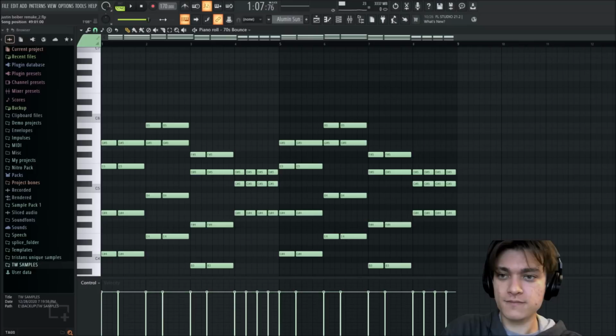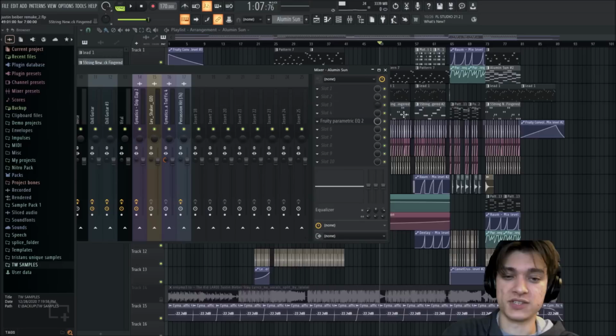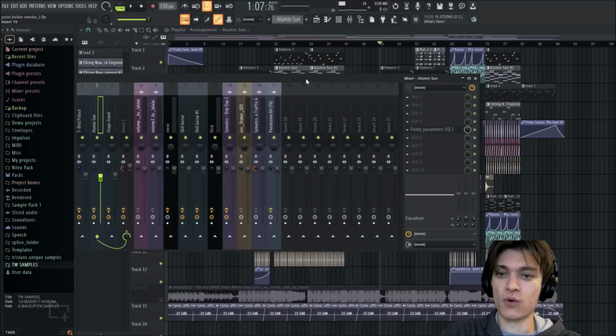There's this weird automation glitch that happens, where sometimes you'll have a mixer track that looks like this, where no matter what you do, it's always stuck at zero. What you want to do to fix this is turn this mixer track all the way up, right click it, and then go to Initiate Song With This Position. And once you do that, it will reset that one. If it's still not working, you can always reset the entire mixer chain by clicking Reset Selected Track to Default.